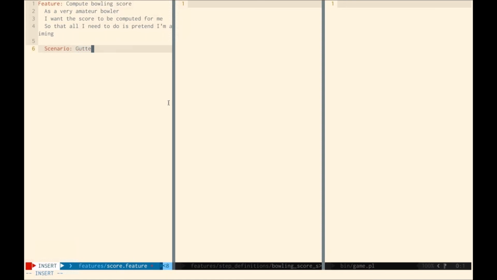So let's say we have a scenario called gutter game. So far, this is Gherkin on the left. This is going to be fed into the Cucumber tool, and as you can see, it is comprehensible. This is the shared language of BDD. So again, this is going to look like a given, a when, and a then.